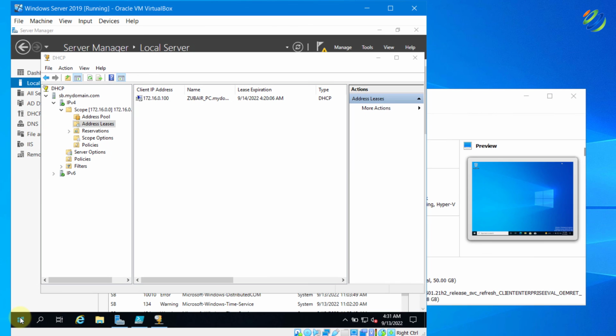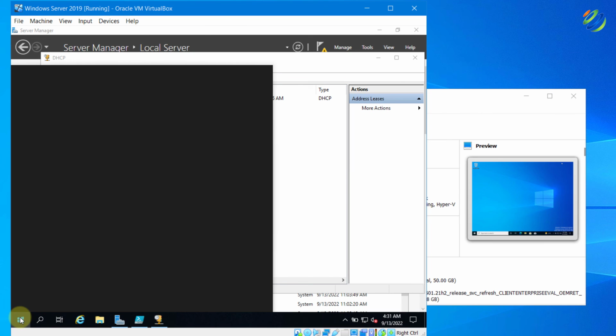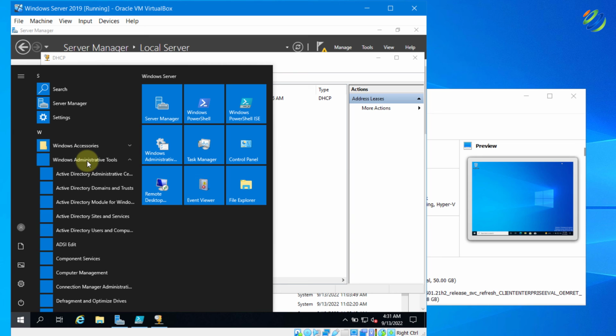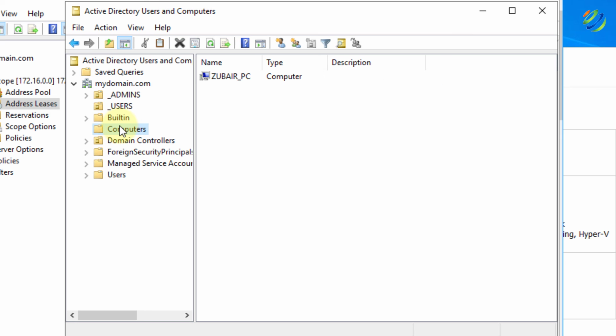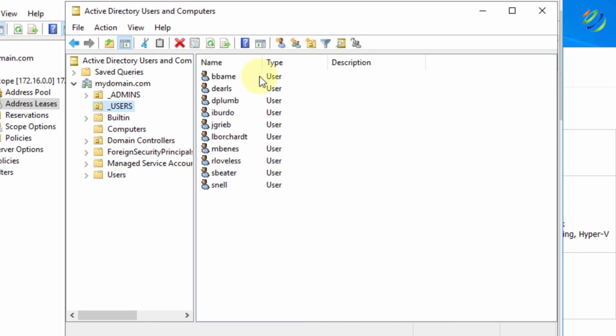And now if I go to my Active Directory, I'll click on my Start button, and from here I'll go to Windows Administrative Tools. Then go to Active Directory Users and Computers. In terms of computers, I'll see if we have any computer available that has connected to us or not. So here it is. I'll go to my computers, and here we have a computer with the name of Zubair_PC. It means it is working pretty fine and we have no problem. Now if I go to my users, these are all the users that we have created earlier. Now what I can do is sign in to the mydomain.com system as any of these users.